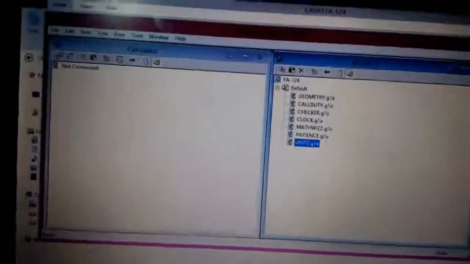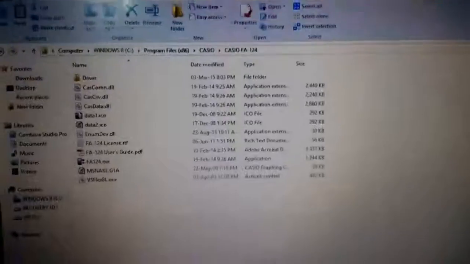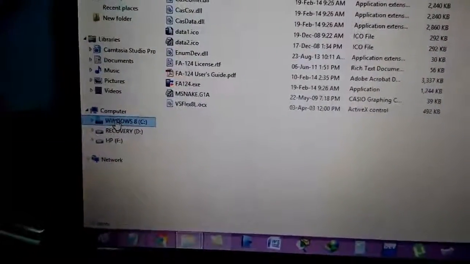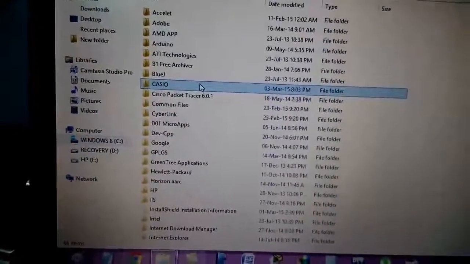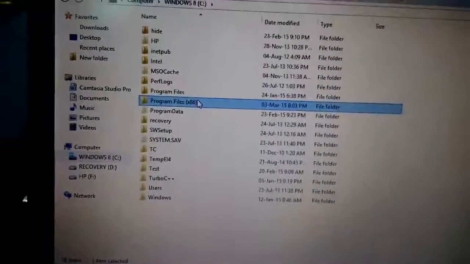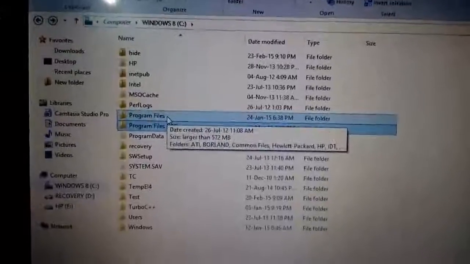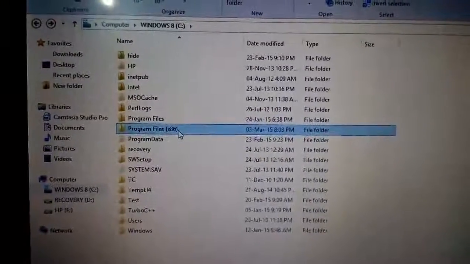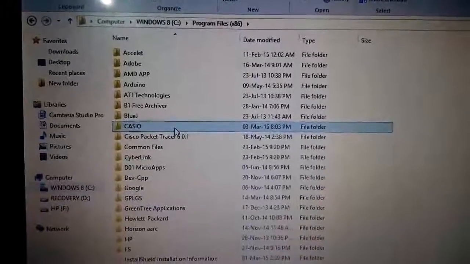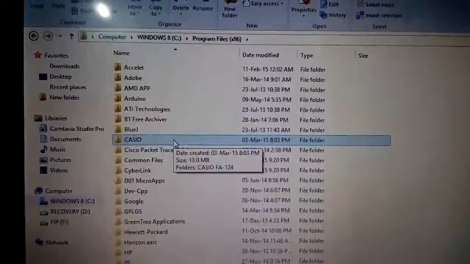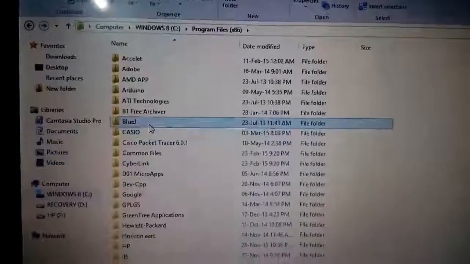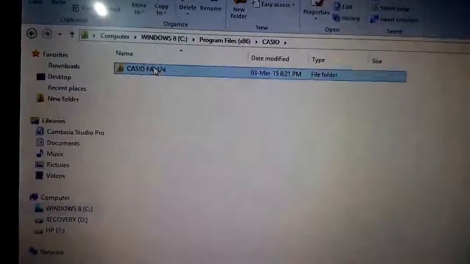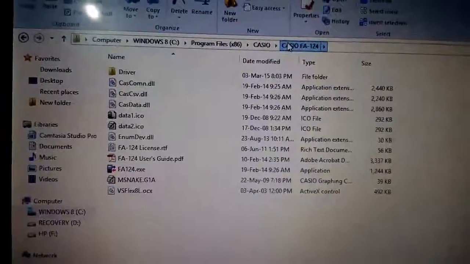To get help for this software, after installing it, go to the default Windows disk or drive, then go to program files. If you have Windows 64-bit running on your system, then go to the program files x86, because the Casio software is 32-bit software, and by default, 32-bit software is installed in the program files x86 folder. Then go to the Casio folder, Casio FA-124. FA-124 is the software name, which is the Casio PC Link software.